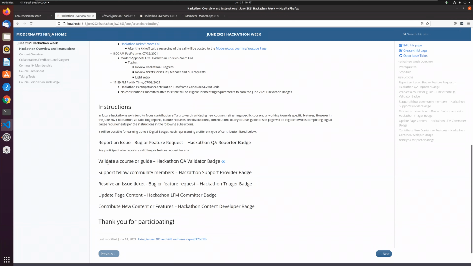Validate a course or guide. What does validate a course or guide mean? What that means is go through a course from end to end and complete the course. When you're done with the course, open a feedback issue ticket and provide some meaningful feedback. It doesn't have to be anything crazy.